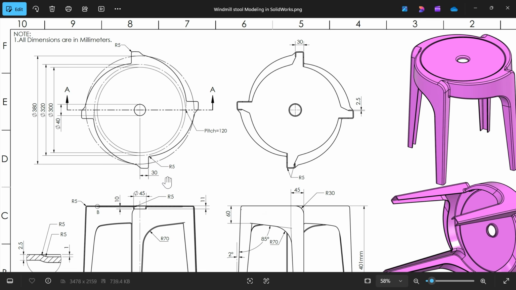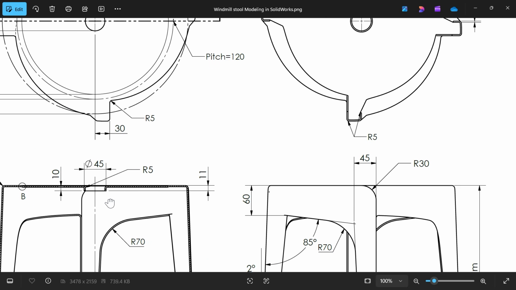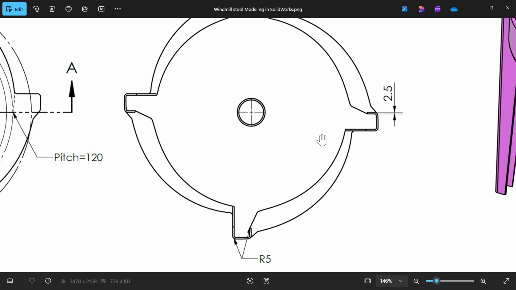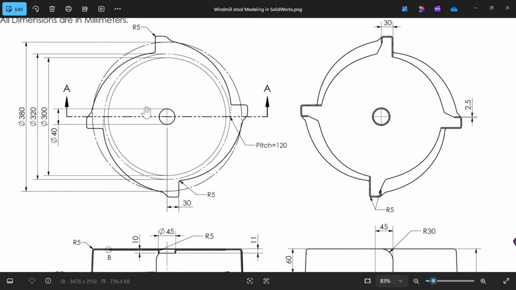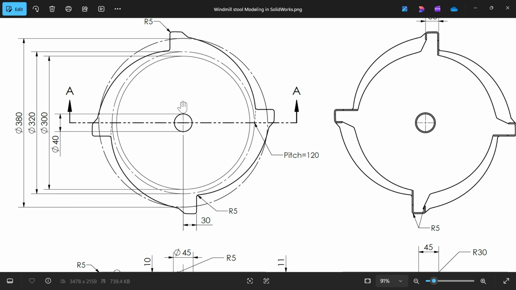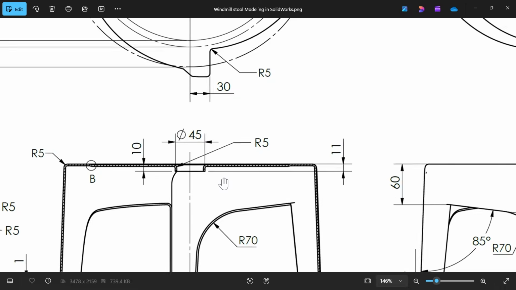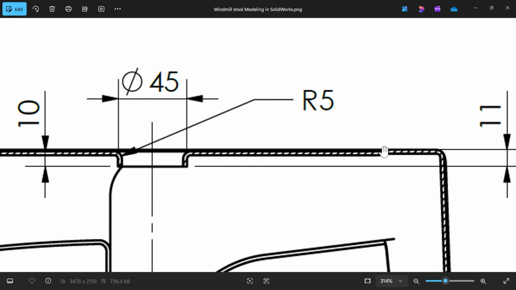Okay, let's start with top. You will see the thickness where mentioned. See, thickness is 2.5 for this chair. We will start with top. In center there is a hole, 40 diameter. Then you will see one 300 diameter step. If you zoom this, there is a step.